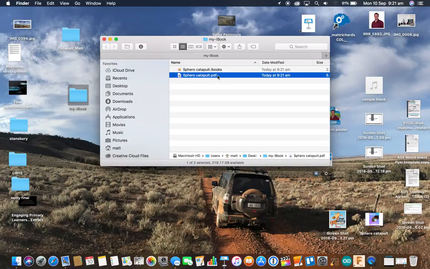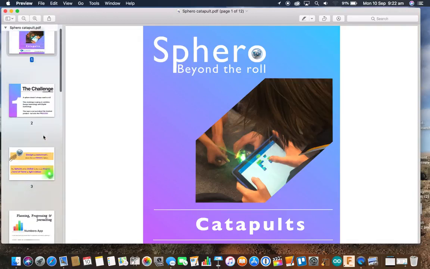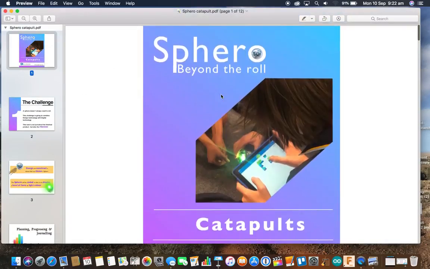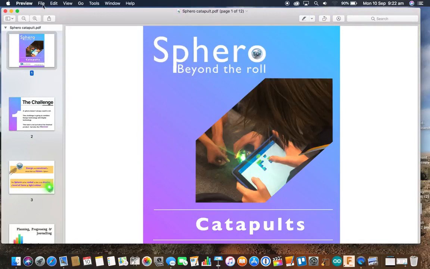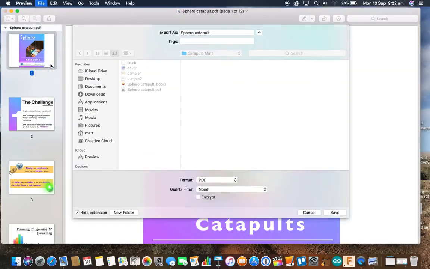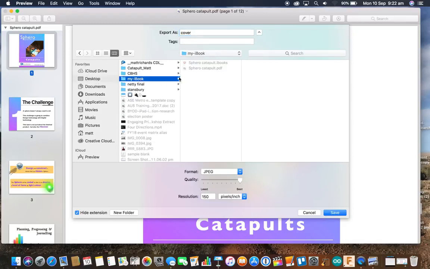Now it's time to get some images, and this is where it gets a little bit interesting. So I'm going to open up the PDF, and here we can see every page created as a PDF. Now I need to turn these into images, and my first one is my cover. So I'm going to select the first page, File, Export, and in here I'm going to change it from PDF to JPEG, drag the quality as high as it'll go, I'm going to change the name to Cover, and I'm going to make sure it's absolutely in my right folder.